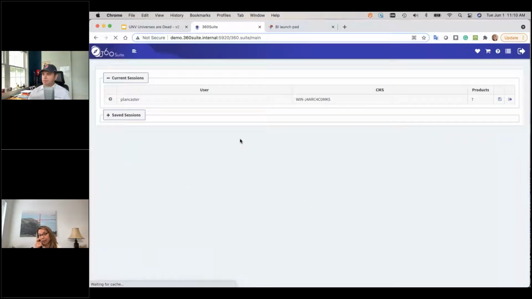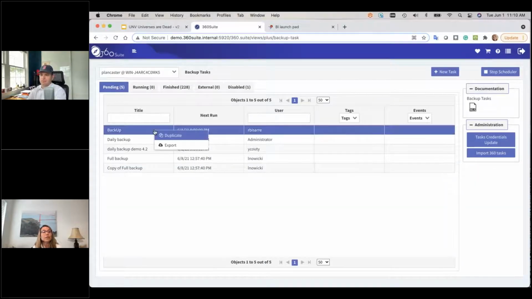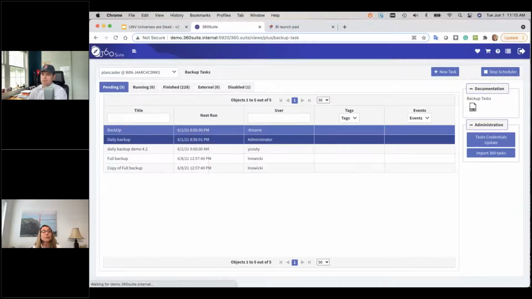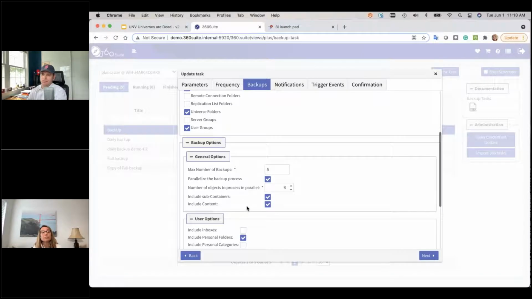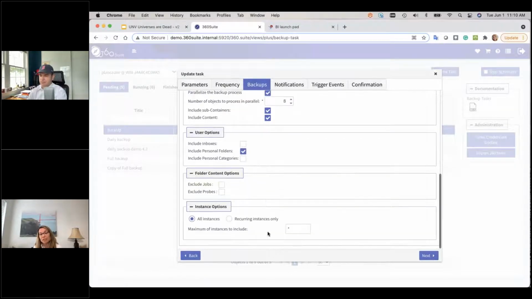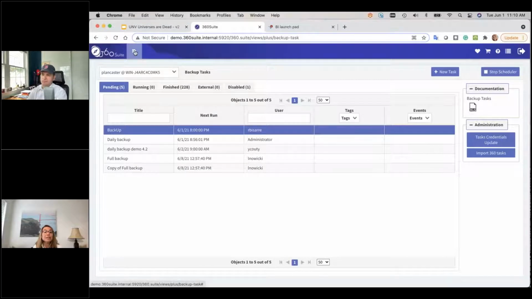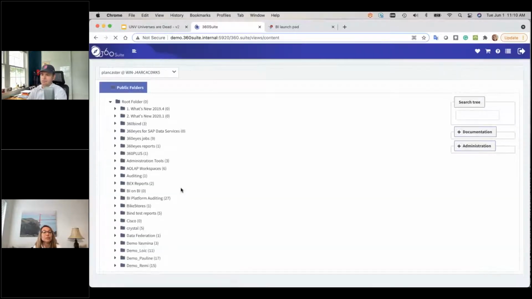So with 360, like Bruno said, we take a full backup. All the objects get backed up, all your folders, all your content. I'll just show you what the backup looks like. We're backing up all your content. It's all the inboxes. You can back up the personal folders and the instances as well. So if something goes wrong with the report, you can restore it back as well as all the instances. And it's as easy as just a couple clicks and you can get them back.